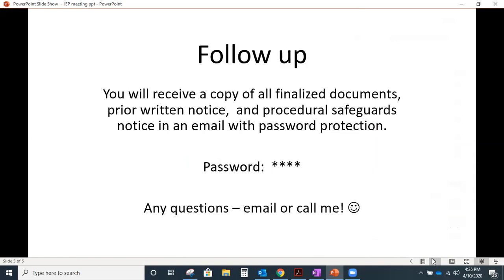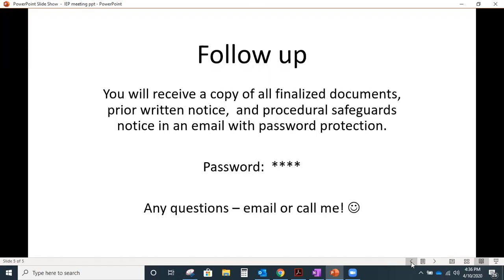And lastly, the follow-up instructions we give to the parents. We tell them, you're going to get a copy of the finalized documents, the prior written notice, and an email with the password protection. We give them the password in the meeting. Of course, we're available to give it to them if they forget. But that's just another way that we follow up, make sure we've answered all their questions. If there's anything else the team needs to go over, we make sure we cover that before we adjourn.